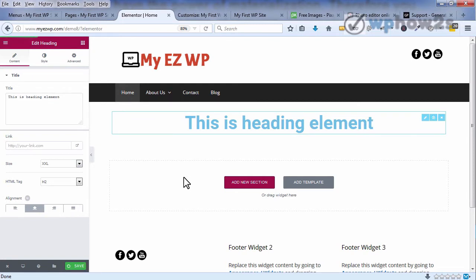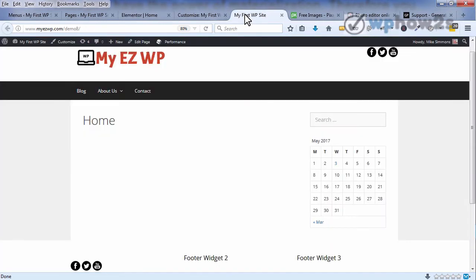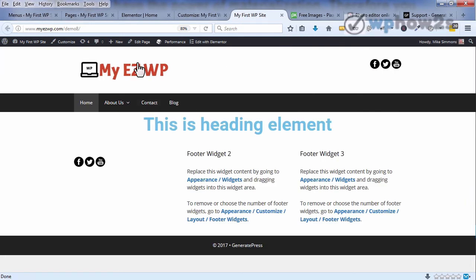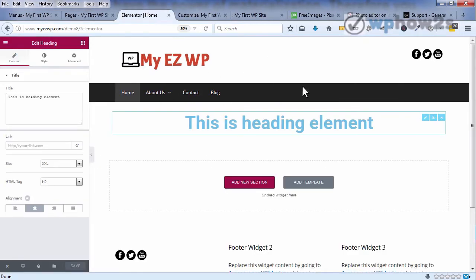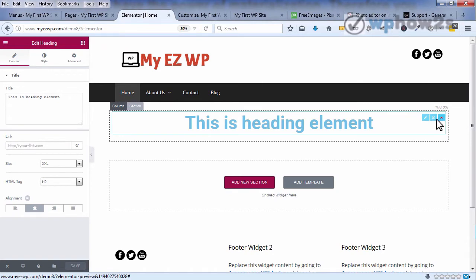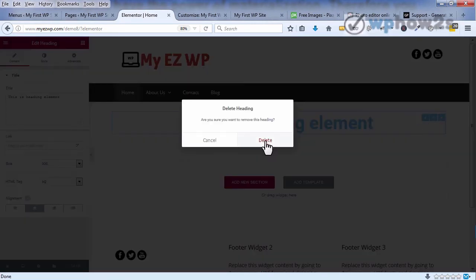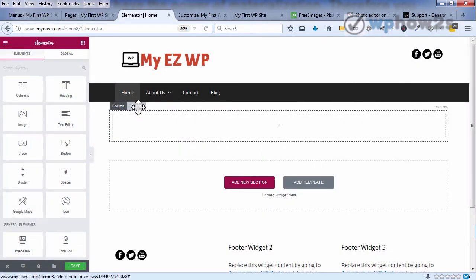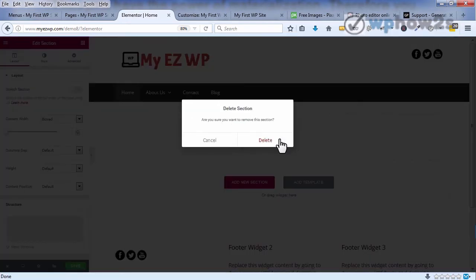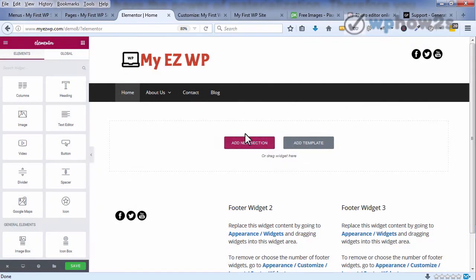I'll click Save, go back over to our site, reload the tab, and there we go. There's the heading we just put in. Go back to our Elementor edit screen. We'll just get rid of that for now. Click on the red X's, yes. Then I'll click on Section and click the red X again, just like that. And I'll go ahead and save it again.